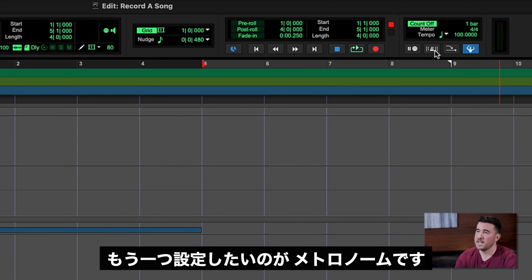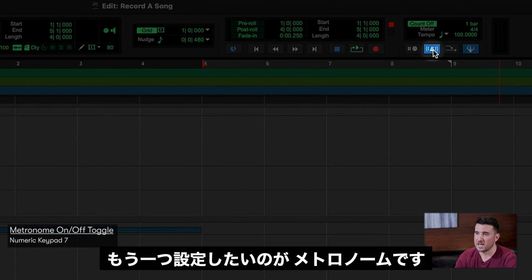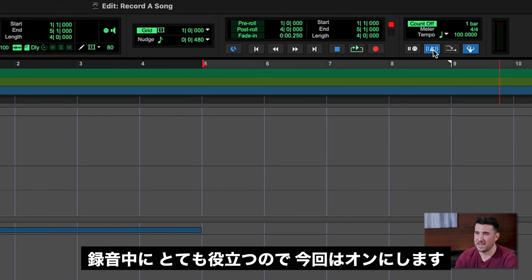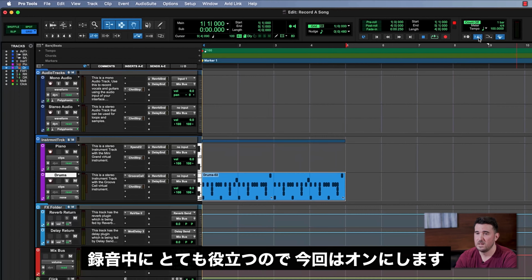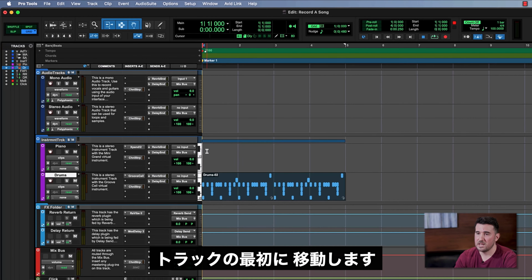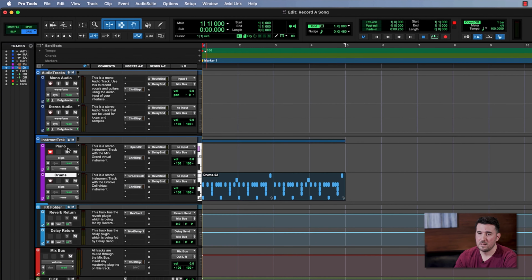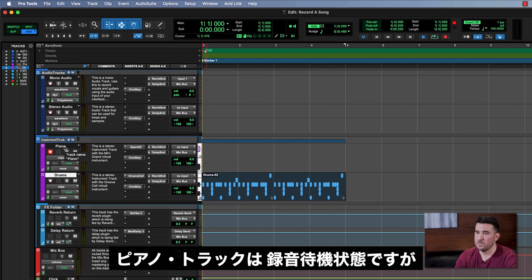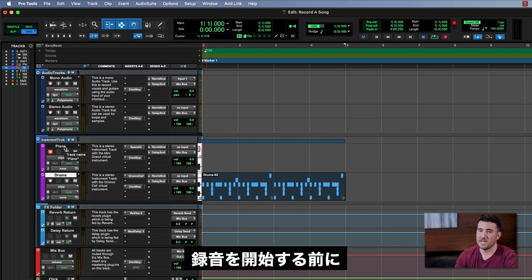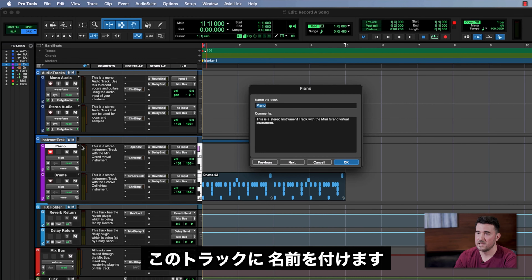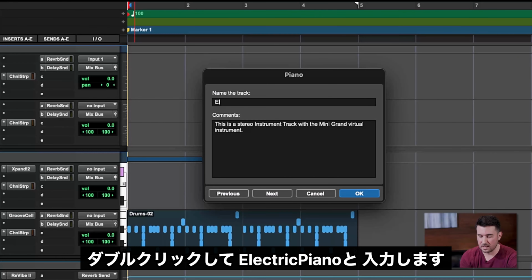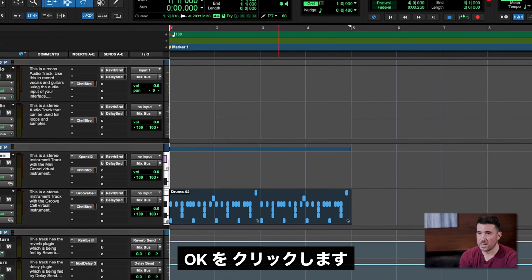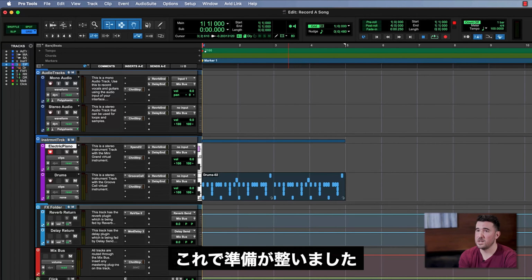Now, one more thing that I like to do is I like to turn my metronome track on. In the last video, we turned it off, but I like to have that to really help me reinforce my rhythm while I'm recording. Now, let's go to the beginning of our track. Our piano track is record enabled, and before we start recording, the last step here is we're going to name this track. I double click and I'm going to call this Electric Piano. Press OK. And now we are ready to go.